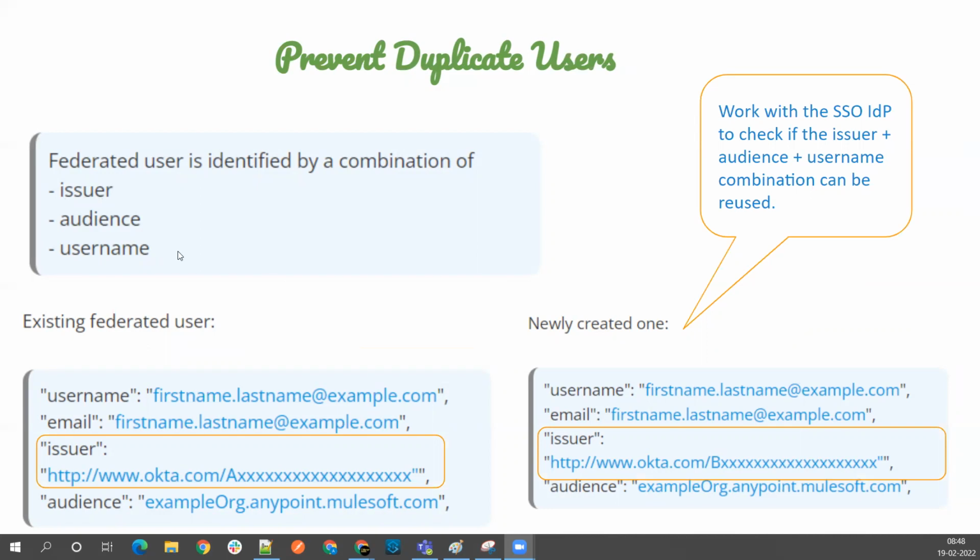What is the issuer URL I'm talking about? What is the audience URL I'm talking about? With these three combinations, issuer URL, audience URL, and username, your user will be identified in any IdP. Let's say an existing user was there with firstname.lastname@example.com as the username and email address. Then the issuer ID was there, Okta, let's say a blah blah blah, and the audience URL is this one.